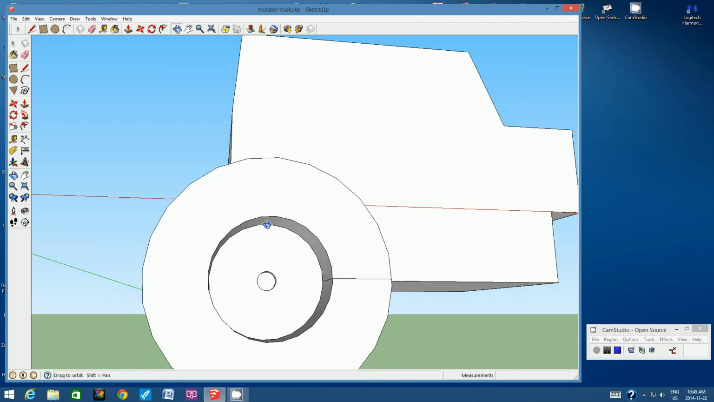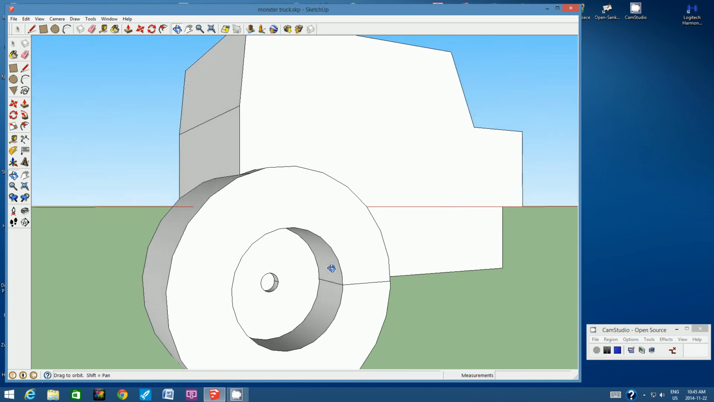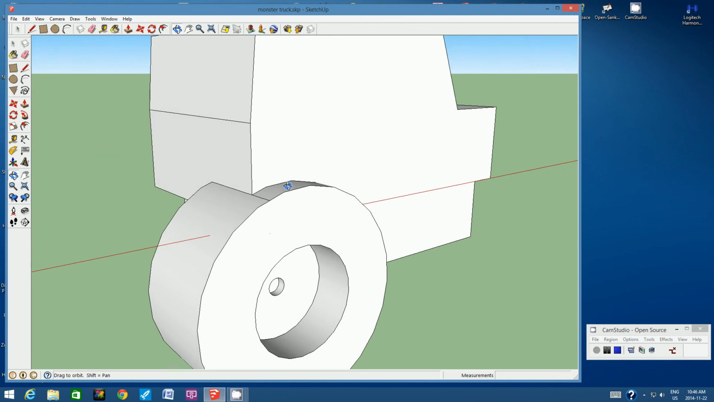Now, if I use my orbit tool, I could find some other lines here. So I'm going to go back to my pointer tool, right click on this line, hide. Right click on this little line here, left click, hide. Right click on this line, left click, hide. Now if I use my orbit tool, I can see that there is another line on the outside of the tire here. So let's go back to the pointer tool, right click, and then left click, hide.